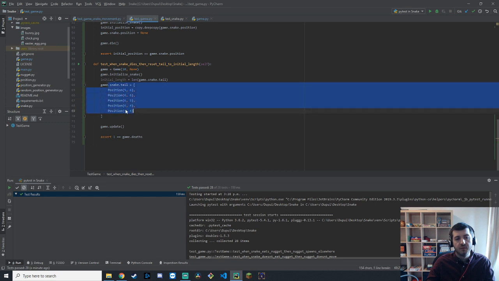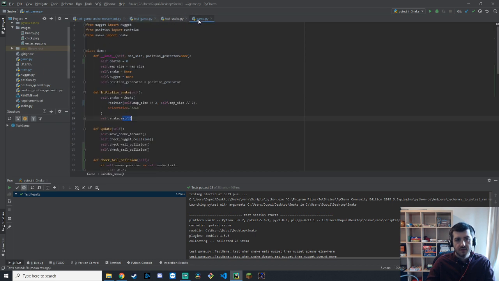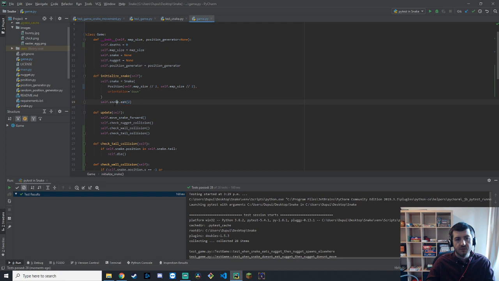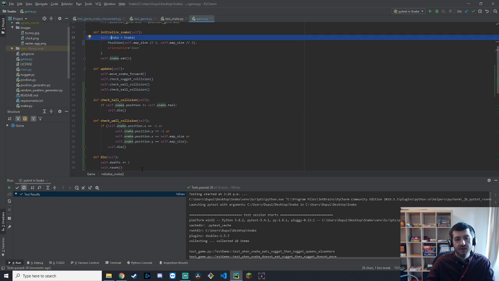So now we're making a bigger tail here, and we want to make sure that when you die, the initial length of the tail is reset. I'm not even sure if it's done. Yeah, it's reset. Excellent. It's because we create a new snake, so it's done for free.